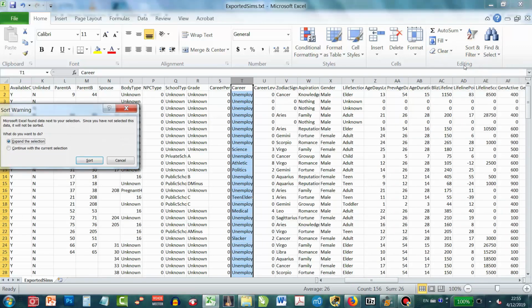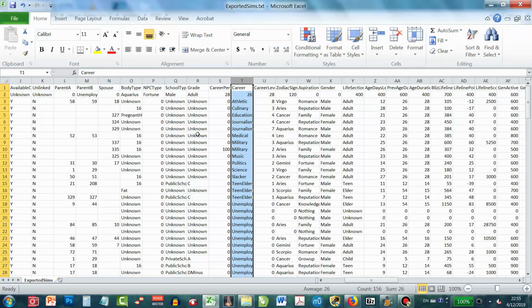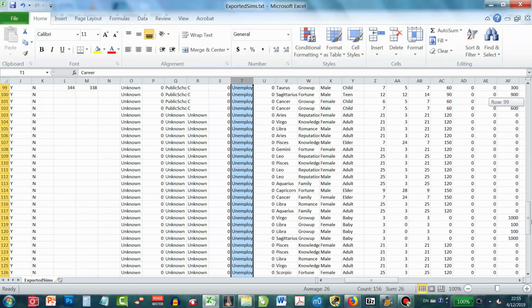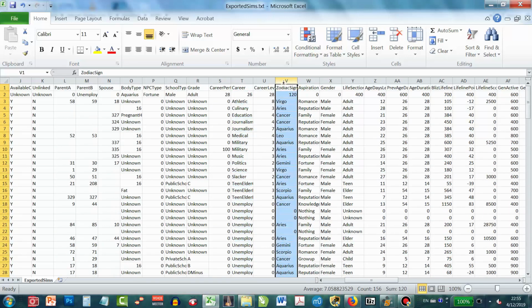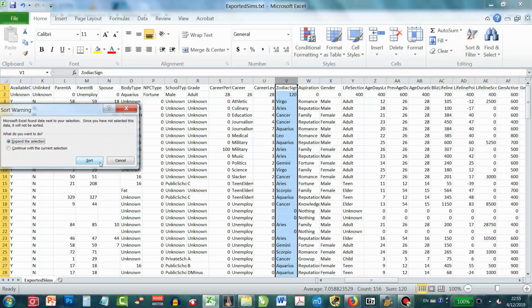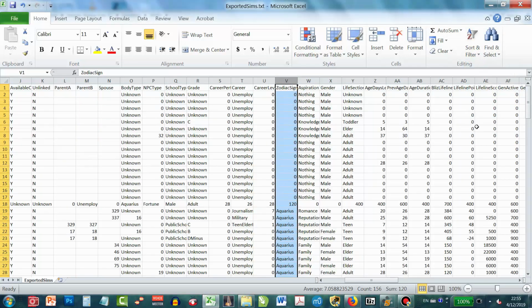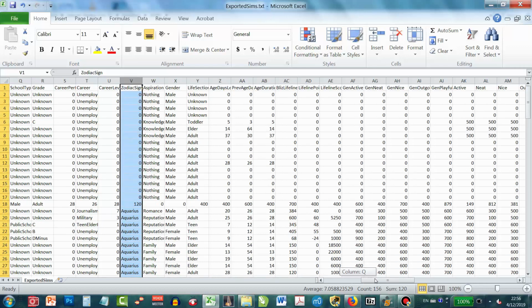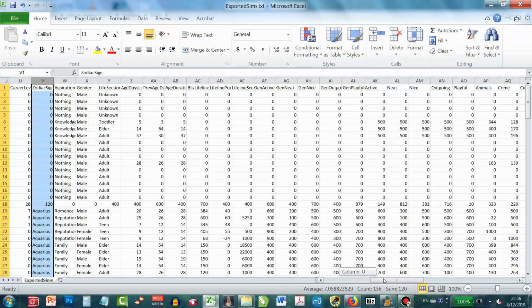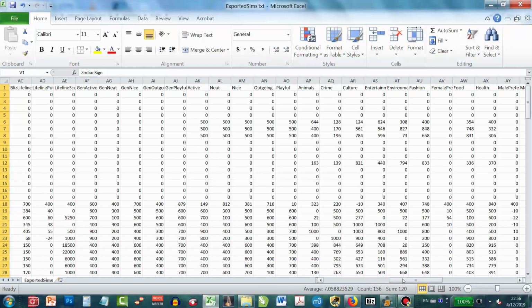Okay, so you can sort right here. I'm sorting for jobs, for instance. We have a lot of unemployed in this hood because this hood has actually never been played. This is a brand new template that's just been installed. I can sort for zodiac sign just to see what it looks like. This hood doesn't have any townies, but if you did, you would see that all the townies that have like Aquarius also have a certain aspiration.